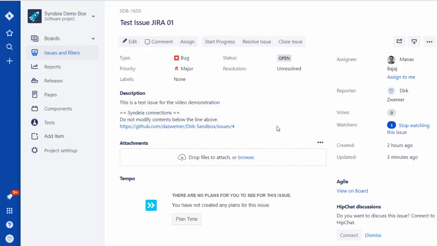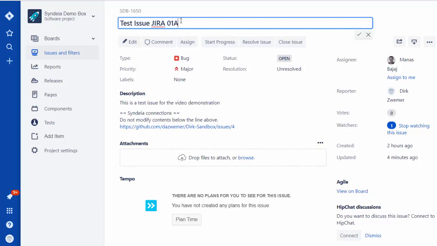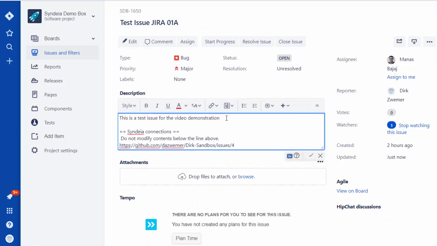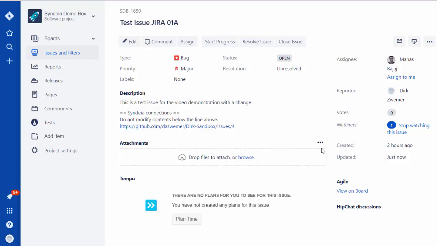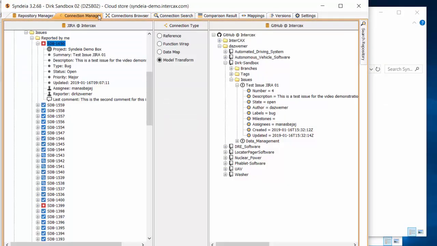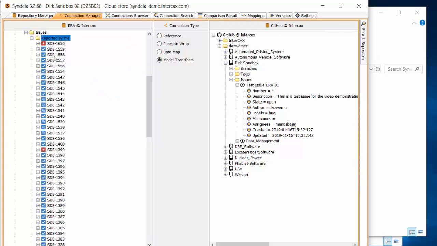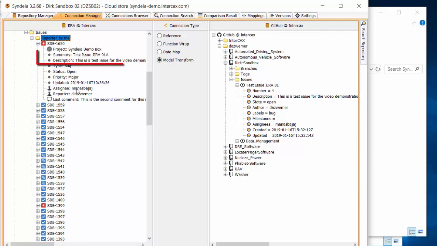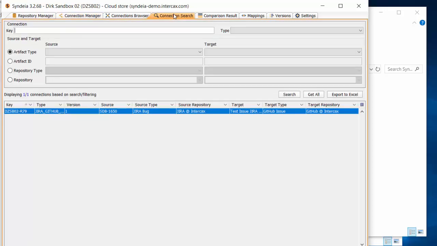We can make some changes in this. We can change the summary and the description, and save them. Back in Syndeia, we will refresh the JIRA repository and see the changes. We can also do another compare.